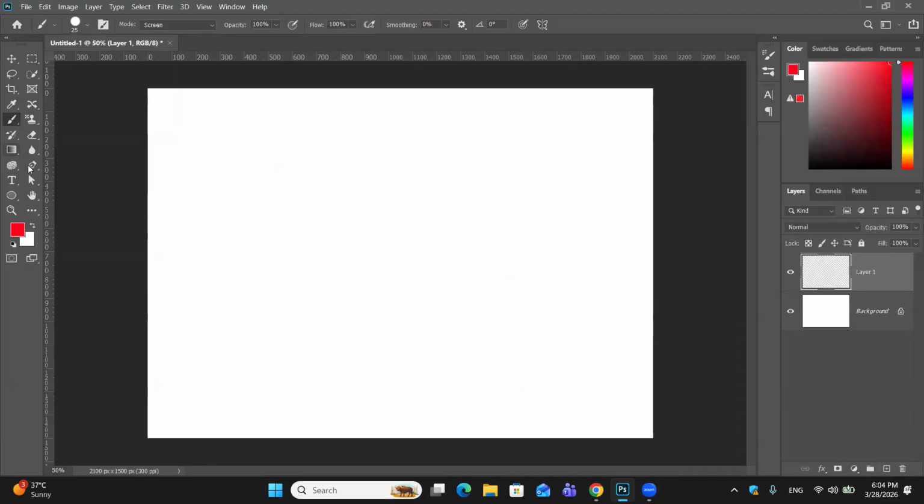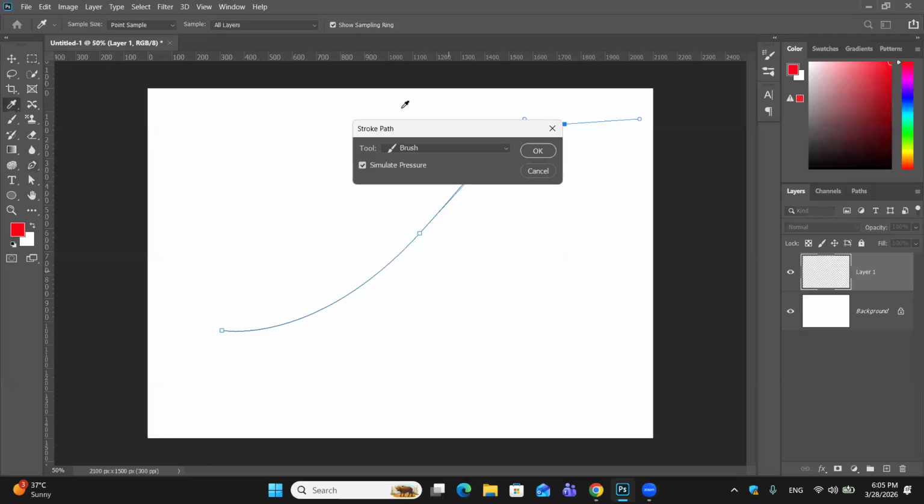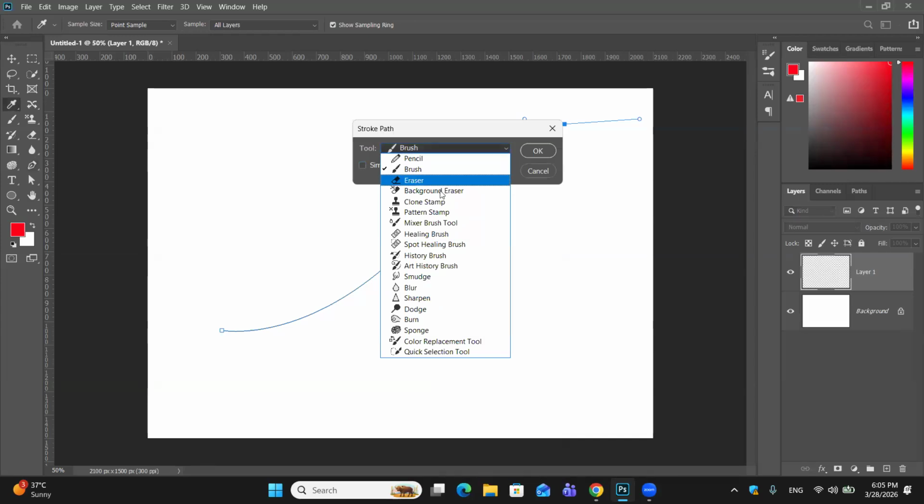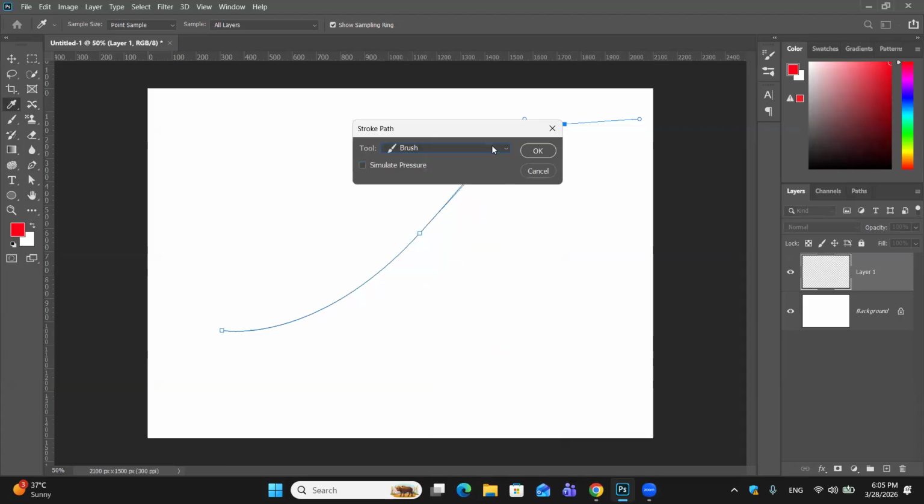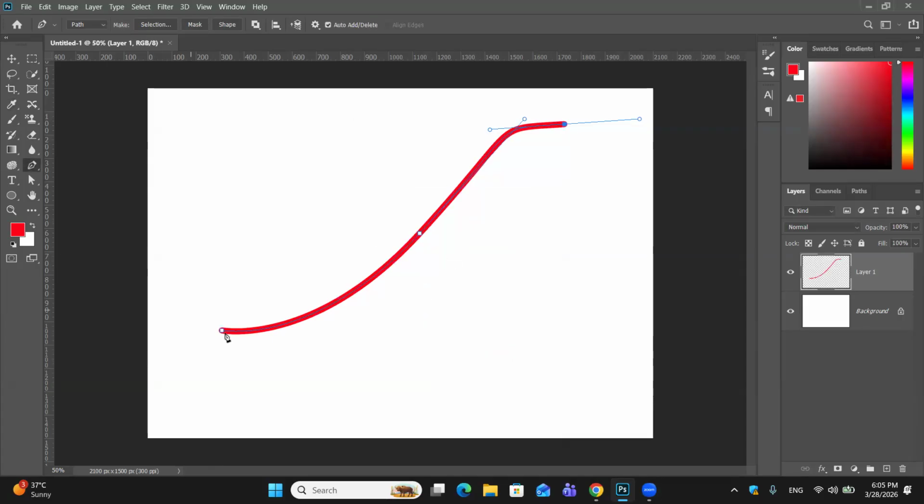I'm taking a new layer and coming to the pen tool. Make sure you're on path. I'm creating some path. This is how I have created one path. I'll right click, stroke on path. I'm removing this check. Make sure you are on brush; there are eraser, background eraser, and many others, as we have learned smudge tool, sharpen, dodge tool, burn tool, mixer brush tool, healing brush, spot healing brush. Right now I'm on my brush tool. I will click okay, and you will see a stroke.